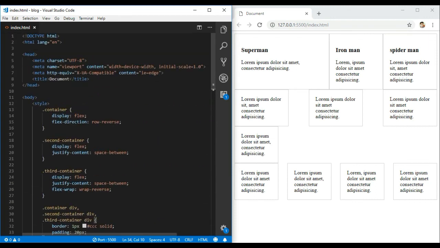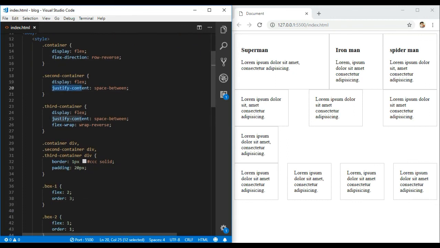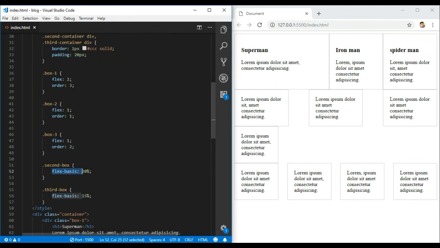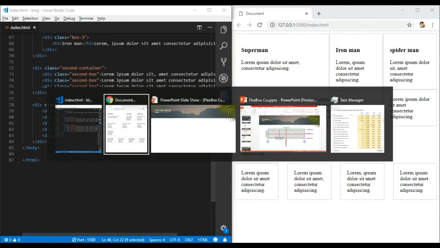So what are the properties we have seen? We have seen display flex, flex direction, justify content, flex wrap, flex basis, and order. So that's all as of now.